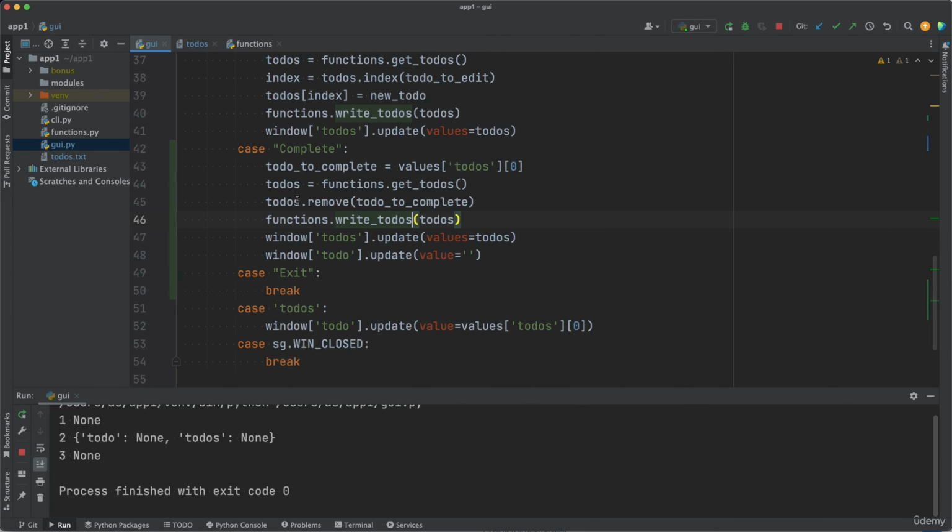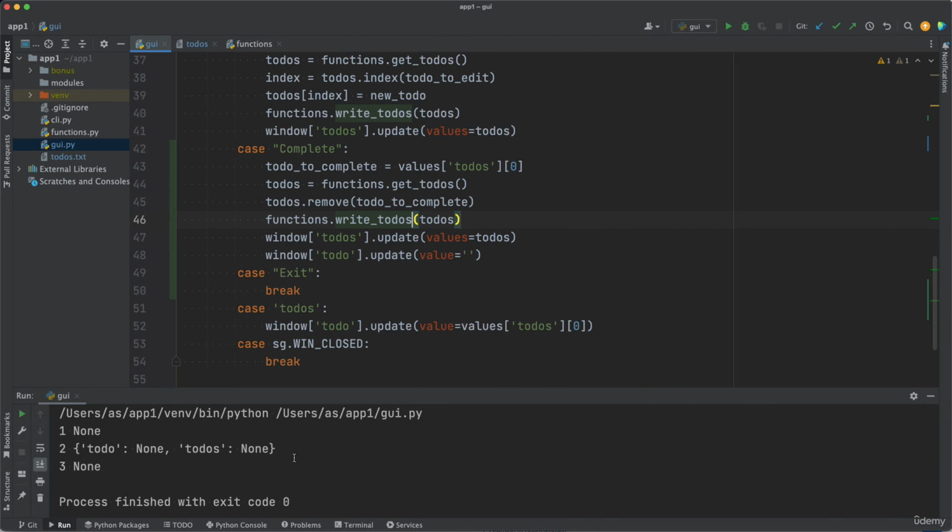If we press this button, now we don't get that error anymore that you saw previously. So that also fixes that error.